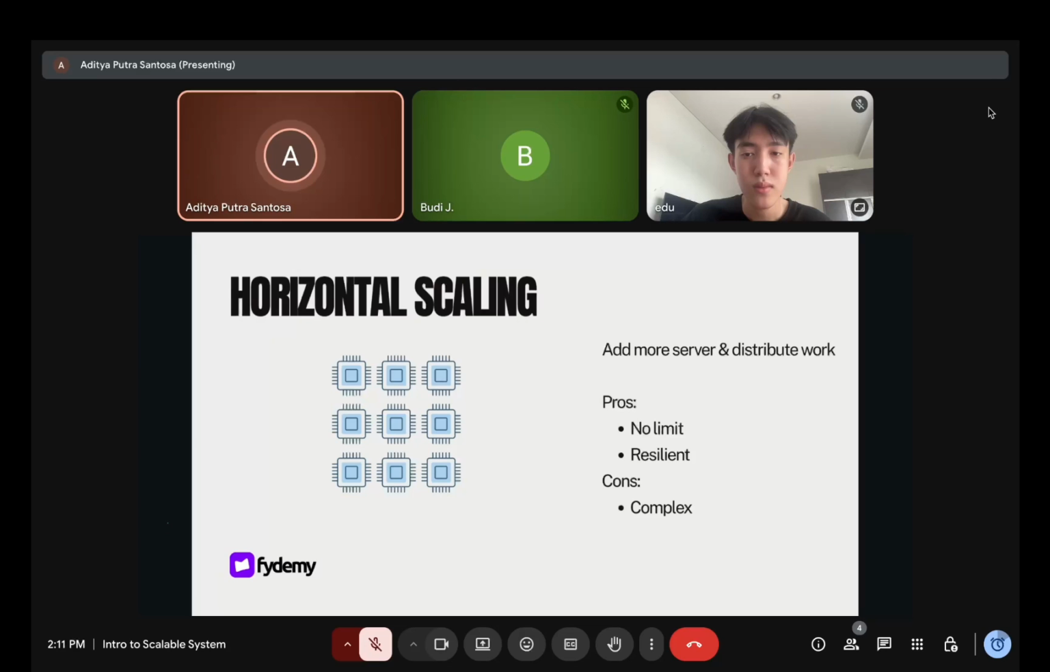Now, the more modern approach to scaling is what we call horizontal scaling. Instead of having one big, more powerful server, we copy it and have clones of it. For example, from before where we have one, now we have 8 more servers.